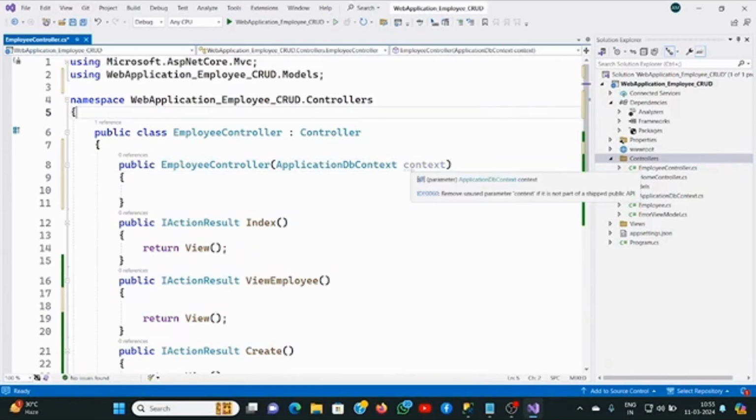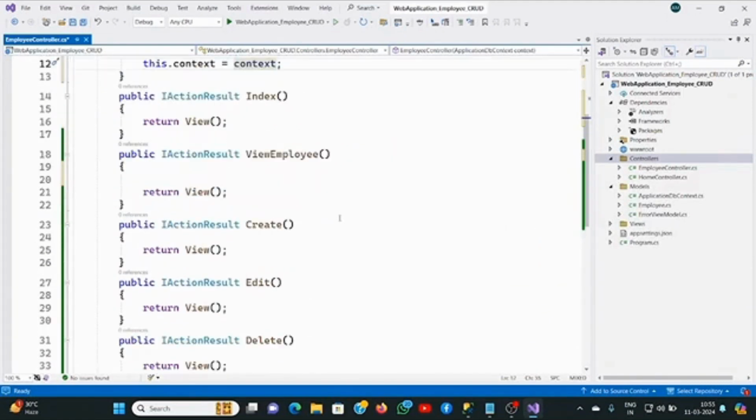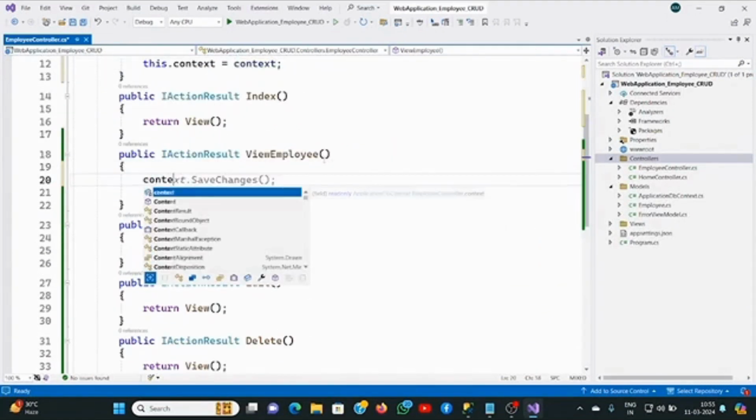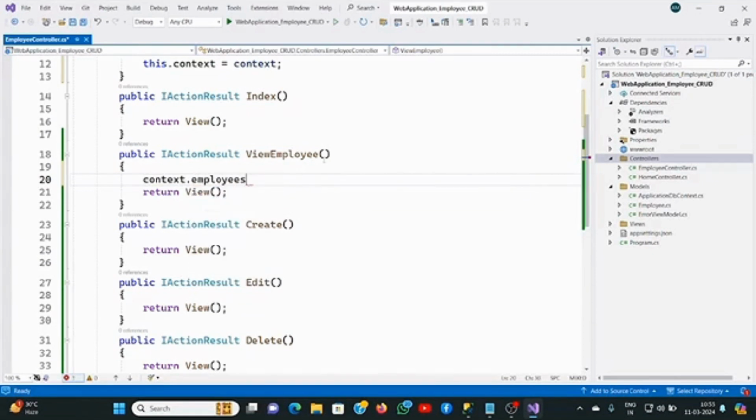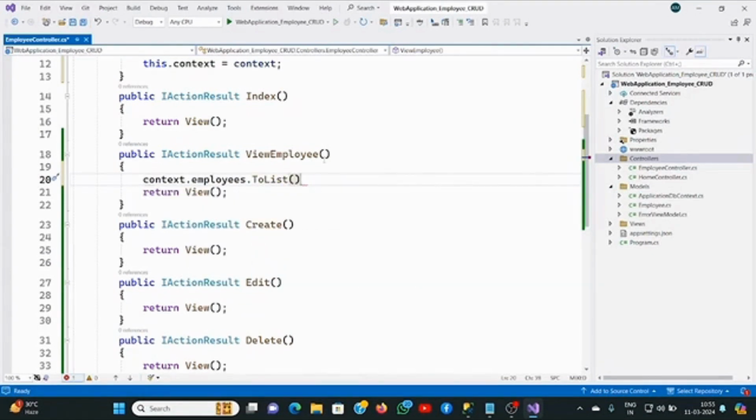We use dependency injection in the constructor to inject an instance of ApplicationDbContext into the controller. The connection to the database is established through the context property, which is initialized via dependency injection. Then write the code for viewing data inside the action result.